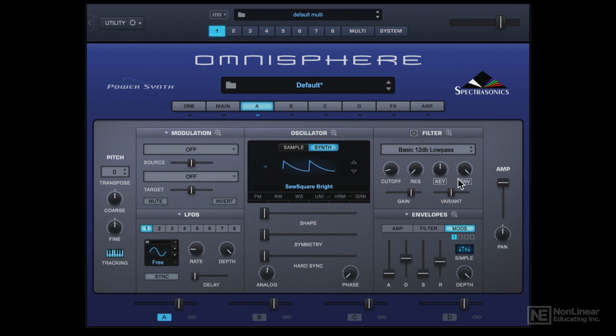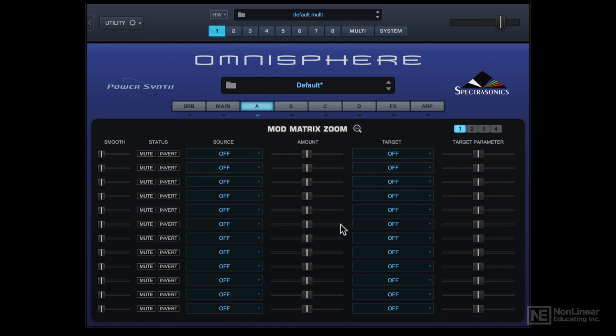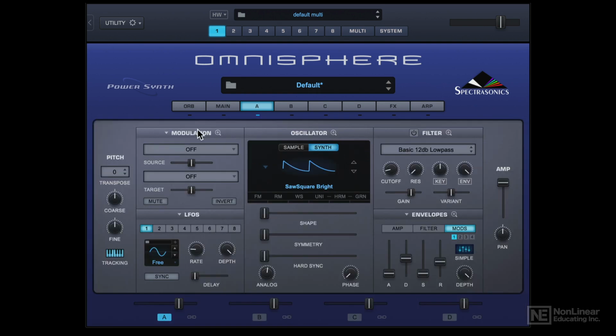Now within each layer, we get additional parameters over here. And once you understand how one layer works, all the other layers are pretty much identical. So within here, we have 4 main sections: the modulation section, oscillator section, filter section, and envelope section. Each section has certain parameters on the surface over here, but you can also click on the zoom plus button to zoom in to look at detailed parameters for that section. So we're now looking at the mod matrix zoom. I can click this minus zoom button to zoom out of there, and we're back into this main interface view.